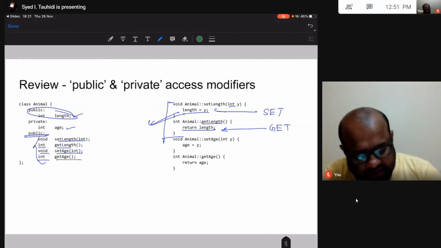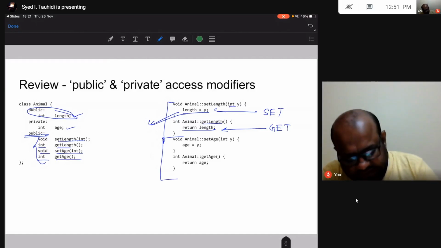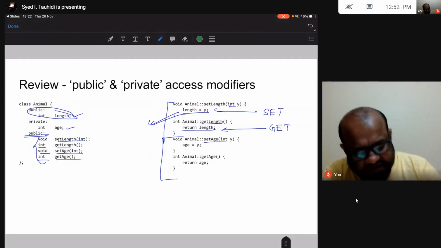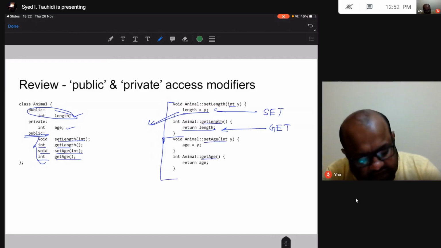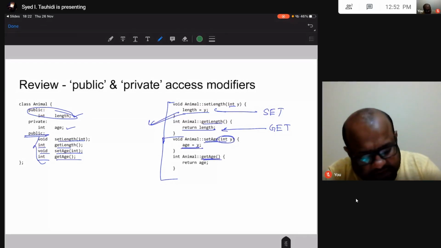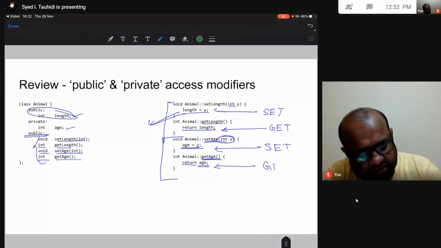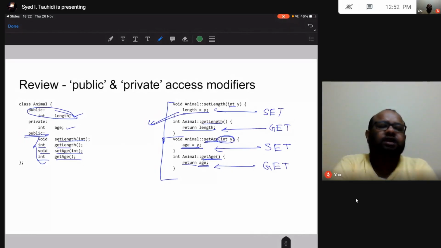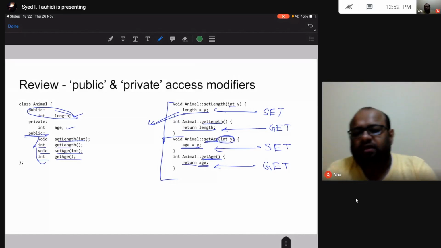Here is the question: is this allowed? setAge and getAge. setAge takes a parameter y and sets age equal to y, and getAge returns the value of age. So I am setting the value of age in here and I am getting the value of age in here. Set means to write, to update, and get means to read. So are these two allowed?